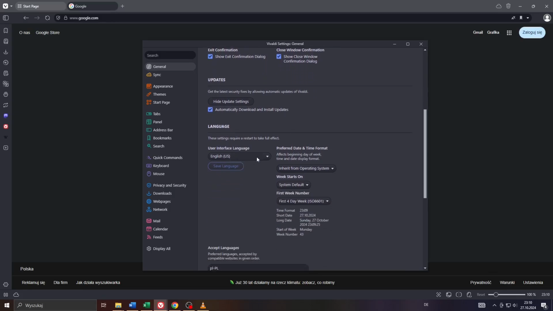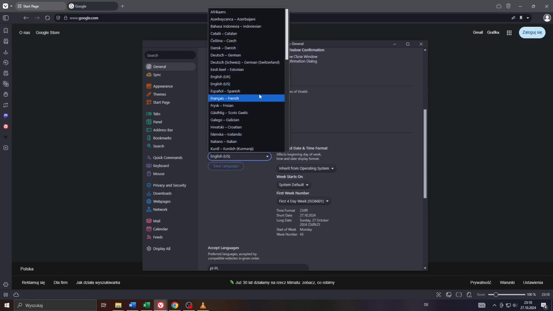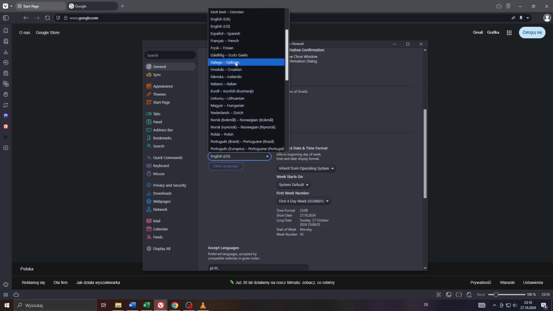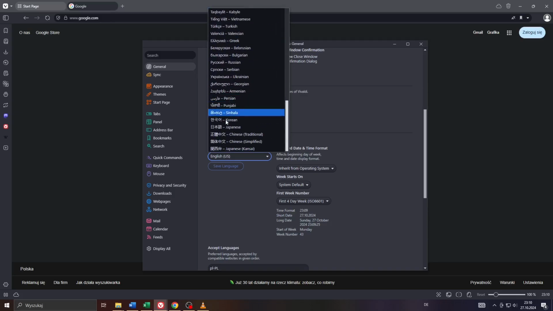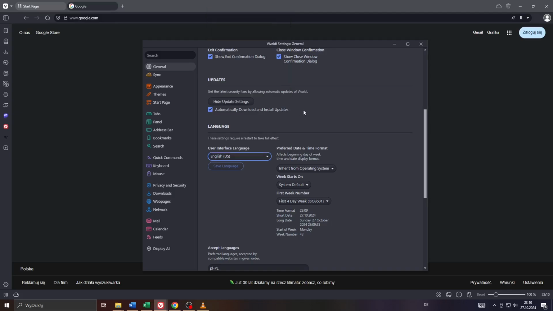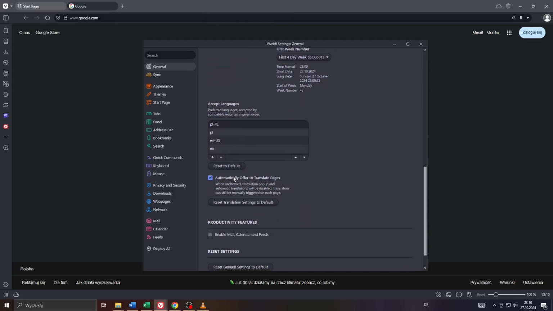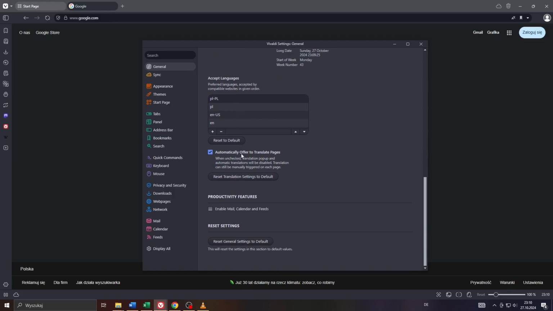Next, guys, you can also change your interface language here on Vivaldi from English, which is usually the default interface language, to, I don't know, Hindi or French or Italian or Tagalog, and click on Save Language below. And if you scroll further down, you will be given the opportunity to give Vivaldi the permission to automatically translate pages for you to your target language.